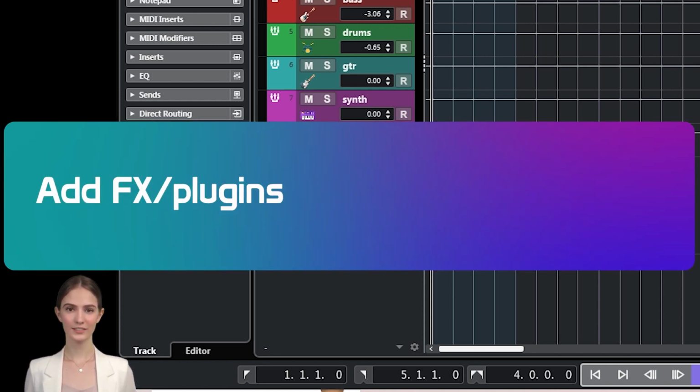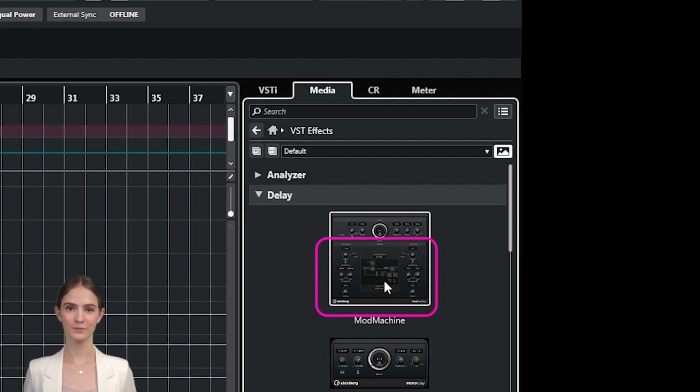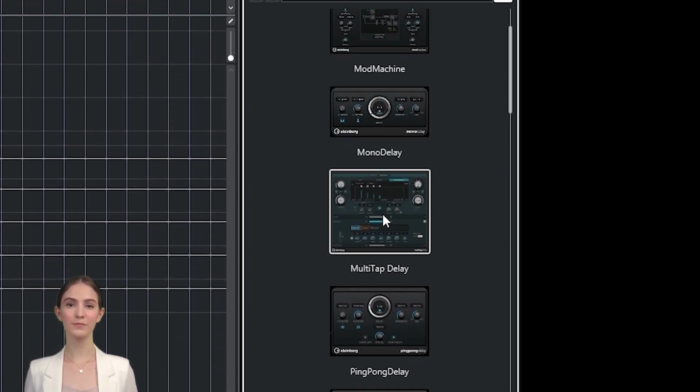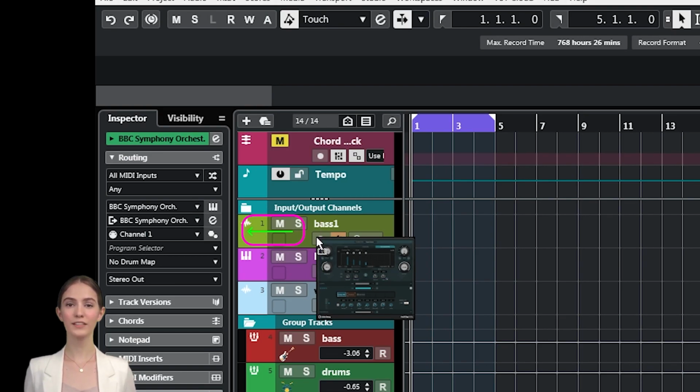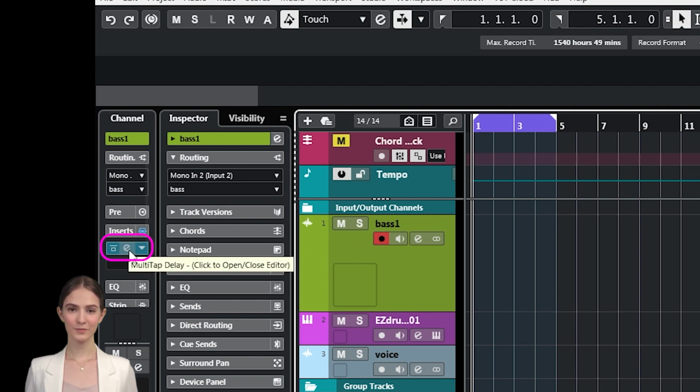Same thing with plugins, open the VST effects menu and you'll see a visual of every effect available. Click and drag on your track control block, leaving it clicked, you'll see a green arrow showing the movement. Release and you'll see the effect in the track inserts and in the properties.